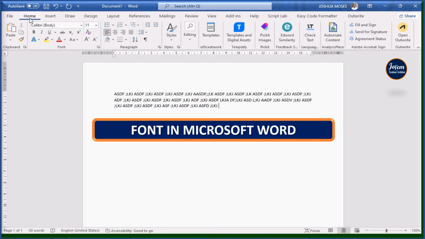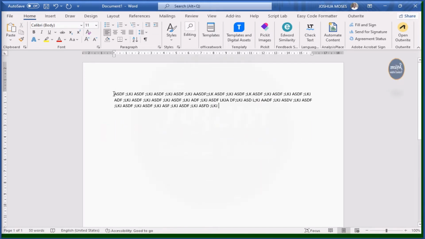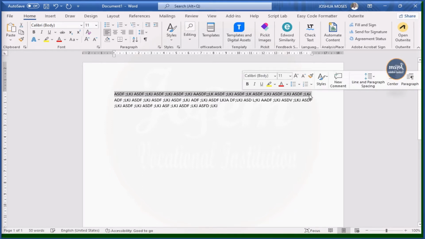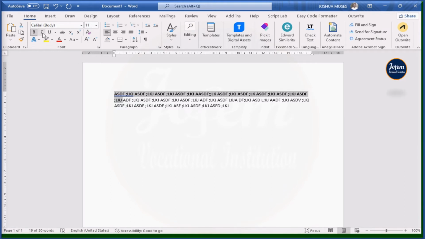Now when you come to Microsoft Word, perhaps you have written this document, and you want to change the font. This is all about your font settings. Whatever you want to do, you have to highlight your text first, and then you come to this button here. It's bold. Then if you come to this I here, that's your italic.